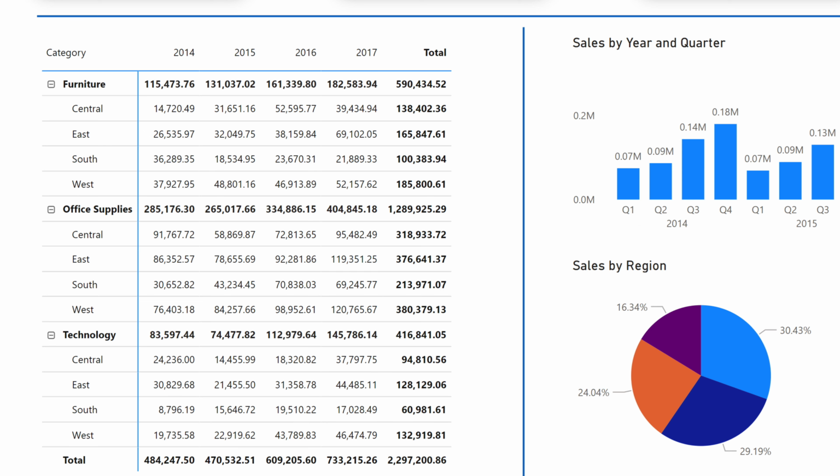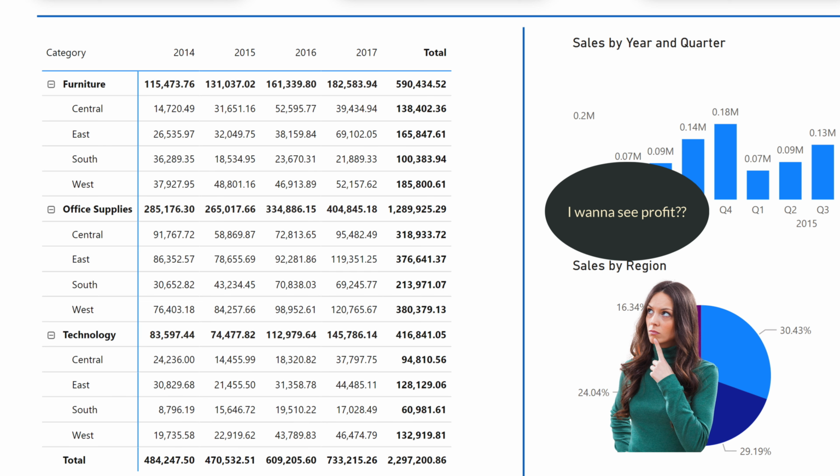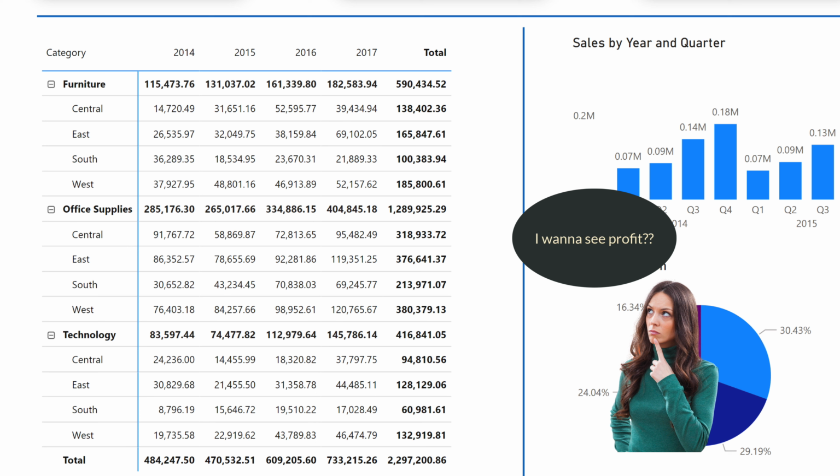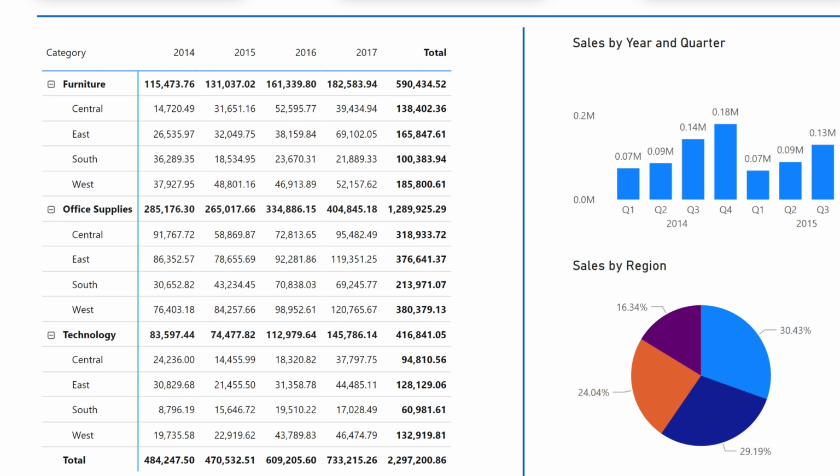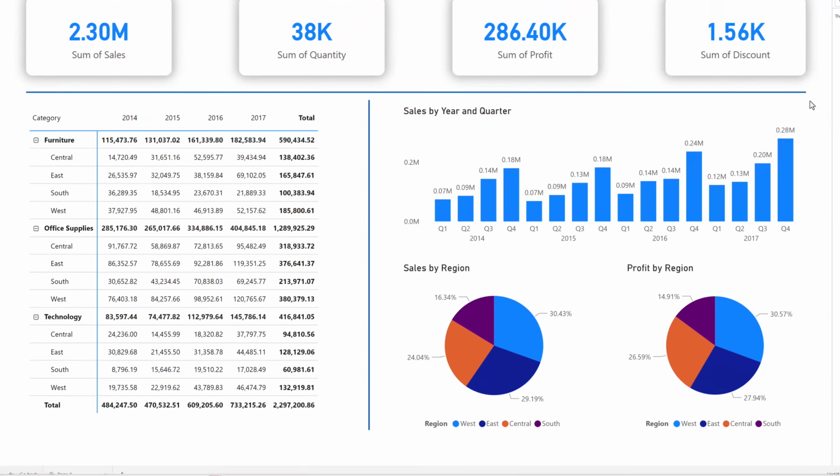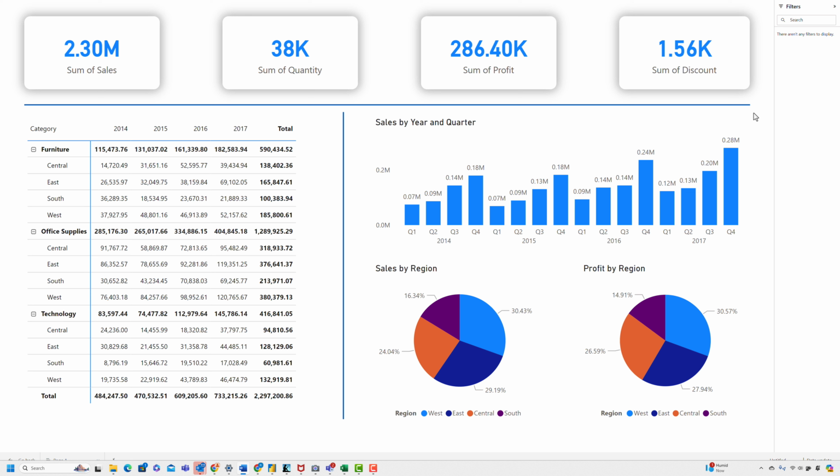Similarly, this table currently displays the sales figures only. But what if users want to switch to viewing profit or discount information? This is possible too. We can create measures and dynamic visuals that provide users the options to choose from. These features are slightly more advanced, so I'll cover them up in my upcoming videos.